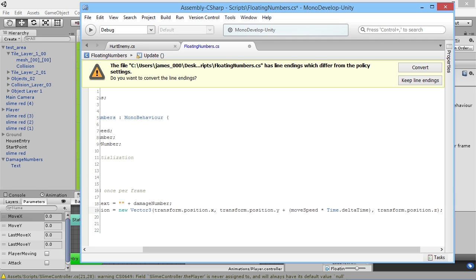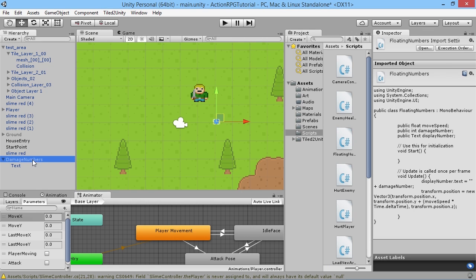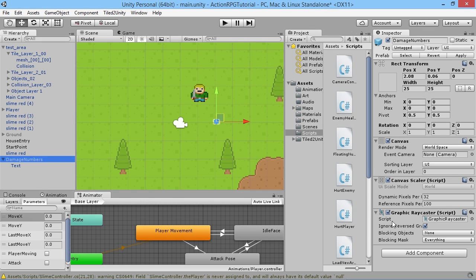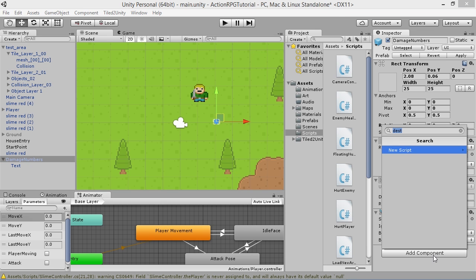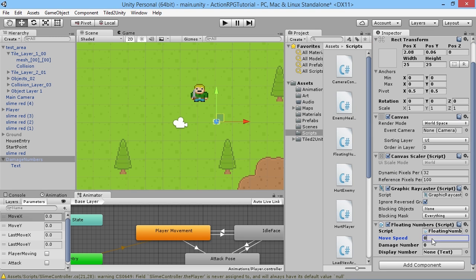So now if we save this and go back into our game and go to our damage numbers, wait for that to compile, and that should be just about done. Then we're going to add that component back onto it, our floating numbers. So we want to have it moving up a certain amount. I'm just going to set this to 1 for now. For the damage number, we'll put it at something higher, say 33, just because we want to have a testing value here.